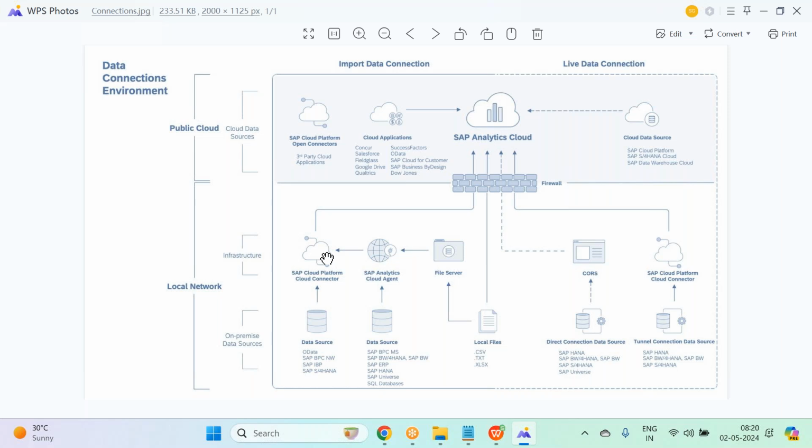To connect your BPC Microsoft versions, I don't think companies are using them, so you can ignore it. You connect with SAP BW4HANA, BW. You want to connect SAP ERP applications like ECC, CRM, SRM systems, or SAP HANA, Universe, SQL databases. We need Cloud Agent and Cloud Connector.